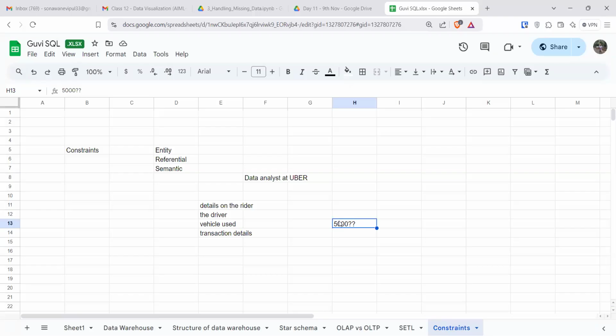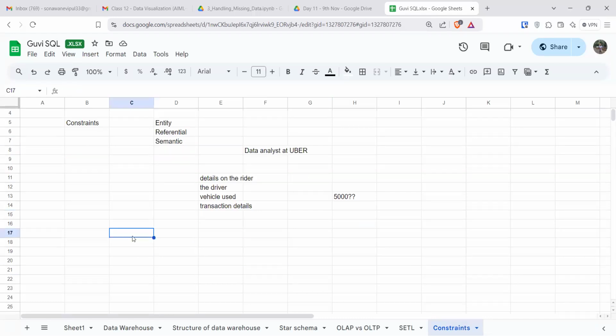So you'll learn about the relational data model now. The first constraint that we are going to discuss is the entity constraint. This one. So let us write down that entity constraint.